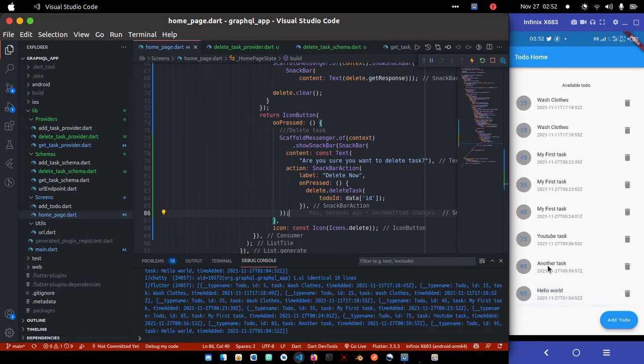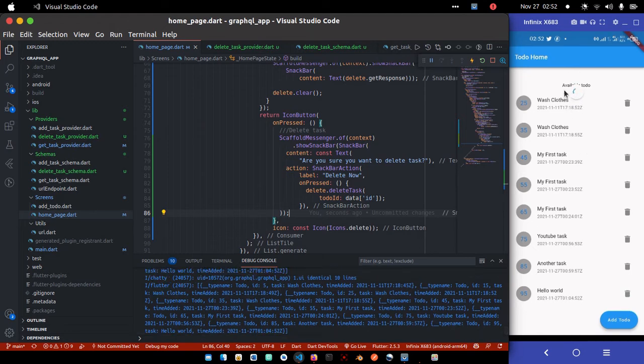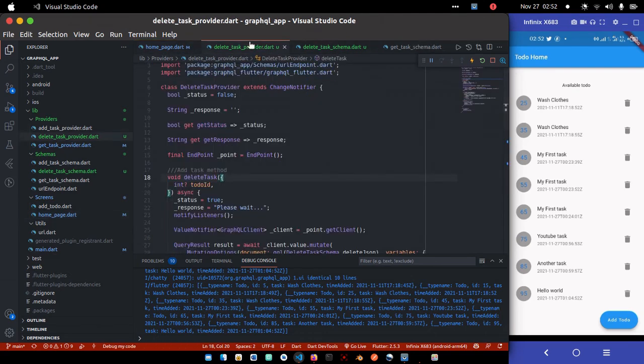Let's try this other one, hello world. Tags was successfully deleted, to do pending hello world. Yeah, it was deleted, but why is it still not showing? Refreshing. Okay, it's not refreshing. Let's see if we can change the fetch policy here.